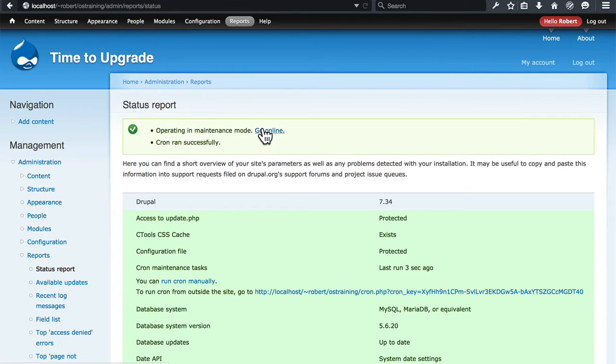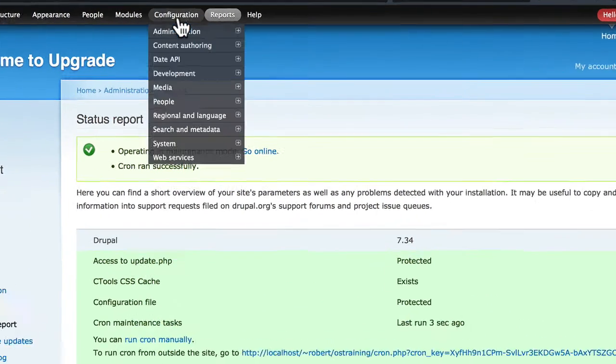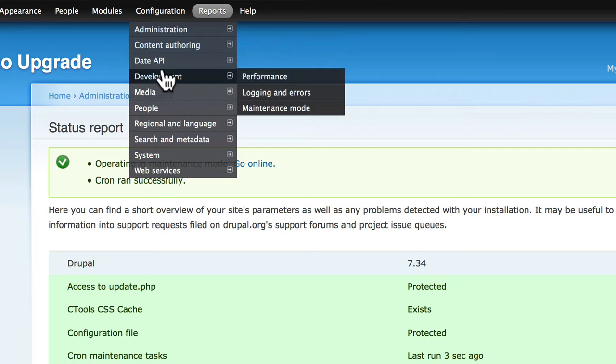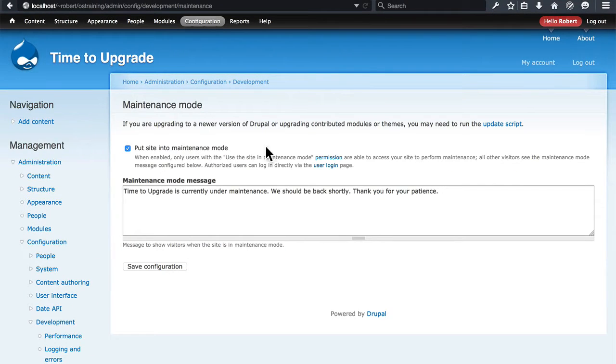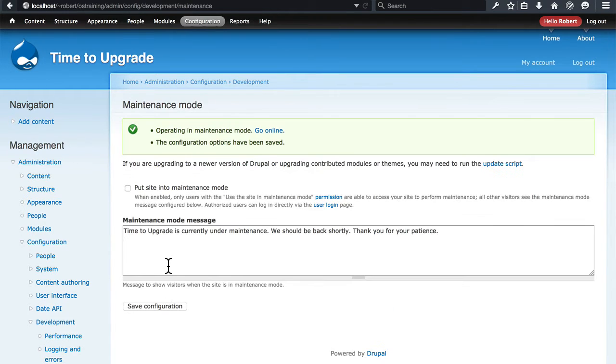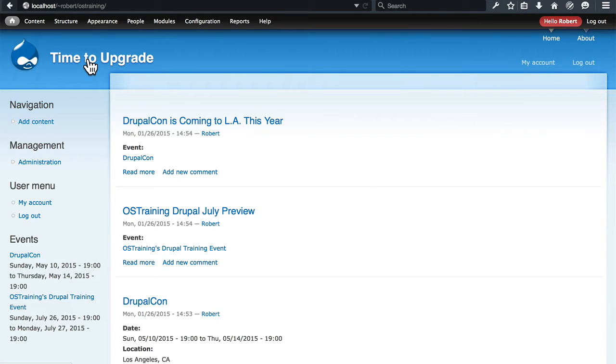We can click this link to go directly to the page that allows us to do that. We can also get there from Configuration, Development, Maintenance mode. And we will uncheck Put Site into Maintenance mode and save configuration. And now, if we were on a live server, our site would be up and out for everyone to see and marvel at.